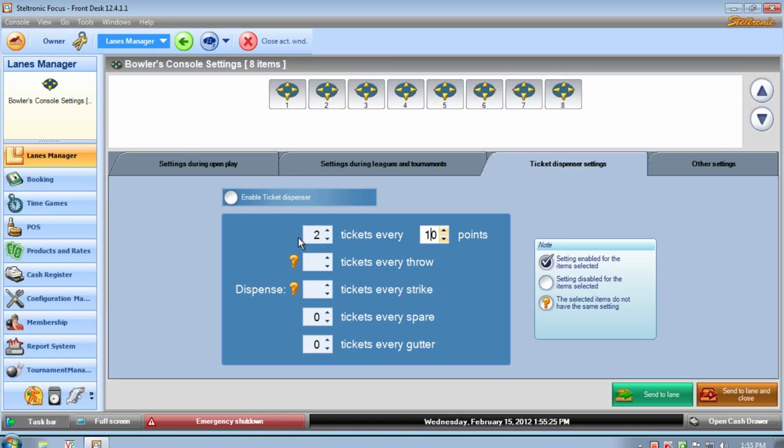Remember, the question mark here means that some lanes have different settings. If I wanted to say give 1 ticket for every time they throw the ball, this one here is give me maybe 10 tickets for every strike, and maybe 8 tickets for a spare, and we're going to dispense 0 tickets for a gutter ball.